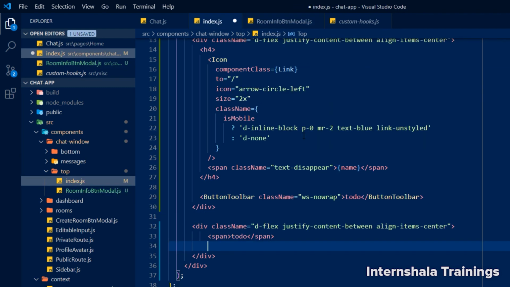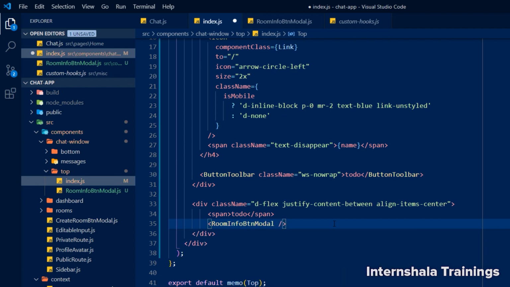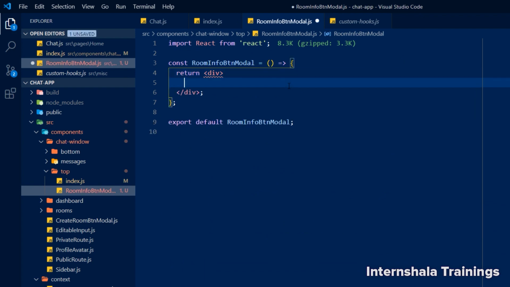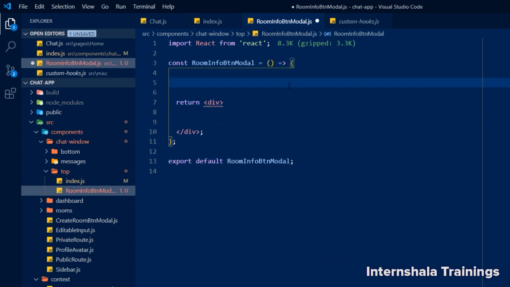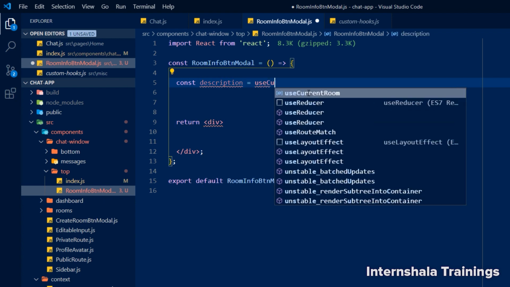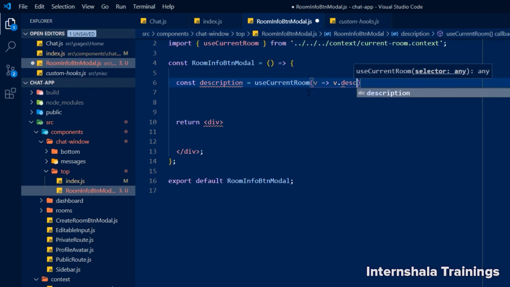Let's use it inside index.js. Here we're gonna put room info btn modal. Alright, let's save it, and now let's define our component. First of all, here we're gonna display our room description and room name as well. So for this we're gonna use context selector. First we will put description over here, and it is going to be the use current room hook. So we get our value, and from value we grab description.